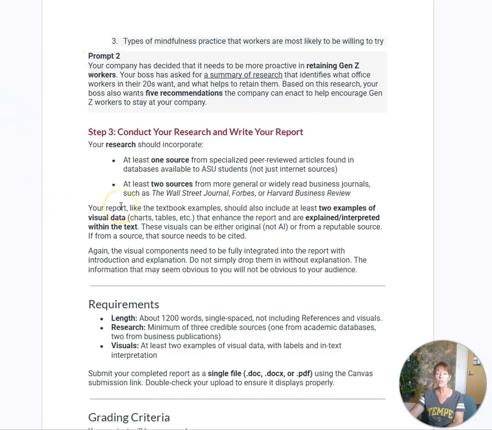You will also include in your report 2 examples of visual data. This can be either original or it can be from a source. If it's from a source, you are going to make sure that you cite that source. Either way, you are going to integrate those visuals, those are charts, tables, and whatnot, into your report. That means you're not just going to drop them in there without explanation, because even if the connection and the meaning and the contribution of those charts is really clear to you, they will not be clear and obvious to your reader.